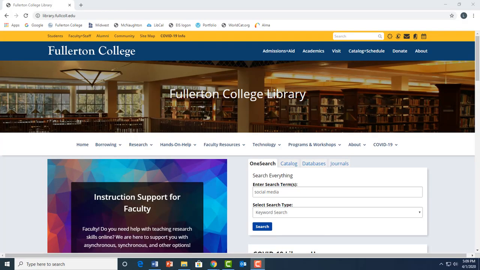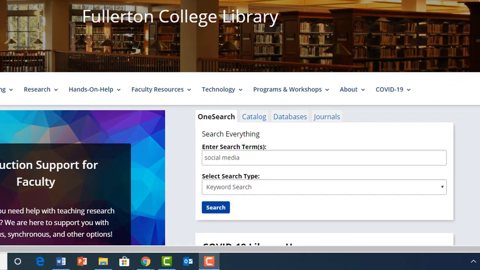Now that we've gained all of this great knowledge, let's take a look at how we can implement that in our OneSearch. OneSearch is our academic Google, so it's going to look through a majority of everything that we have to offer for students, whether it's databases, books, ebooks, newspapers, magazine articles. It covers about 95% of what we subscribe to, so it's a great place to get started.